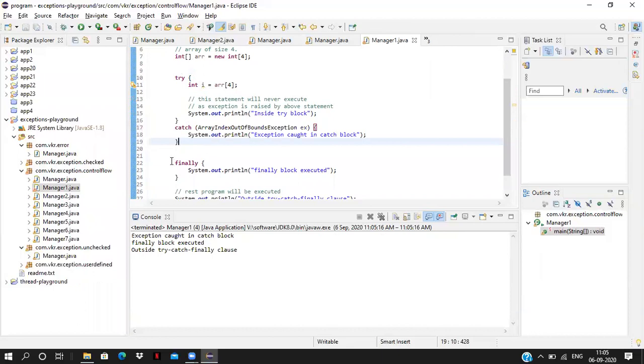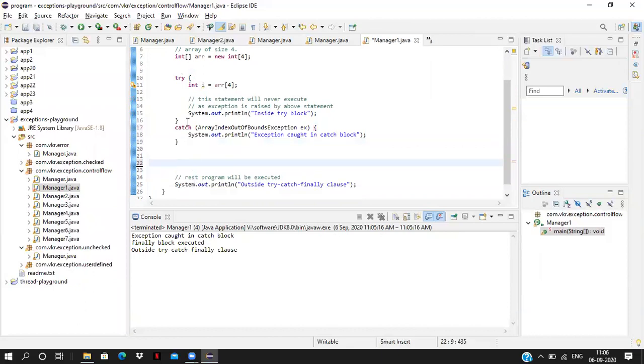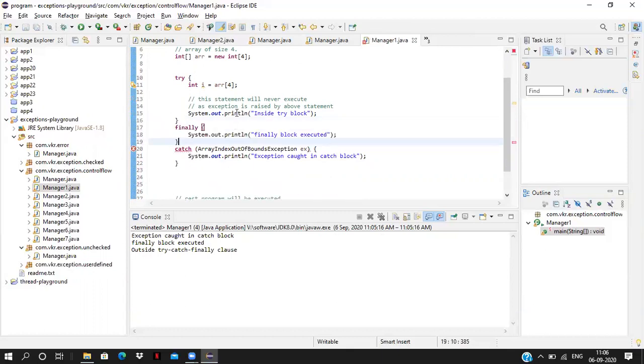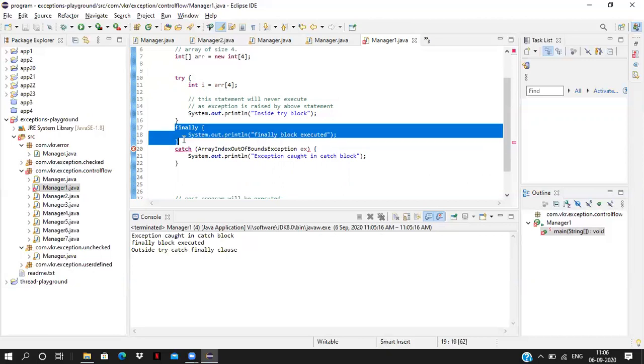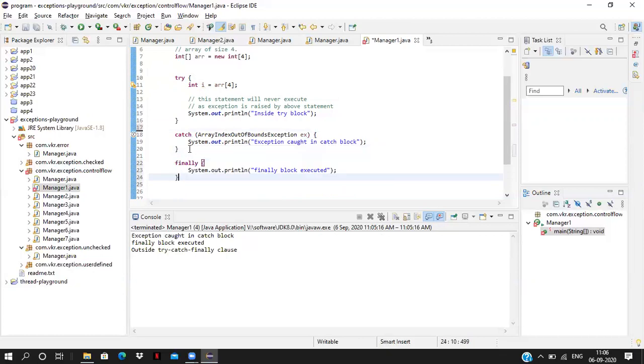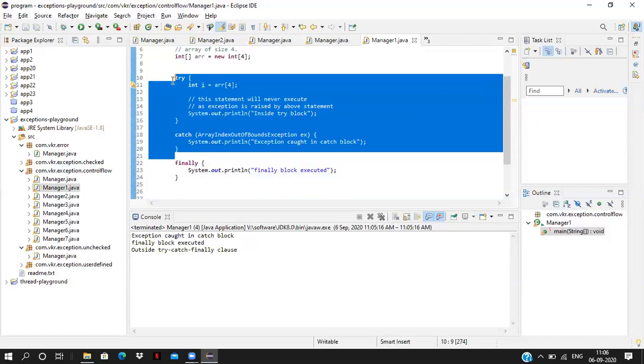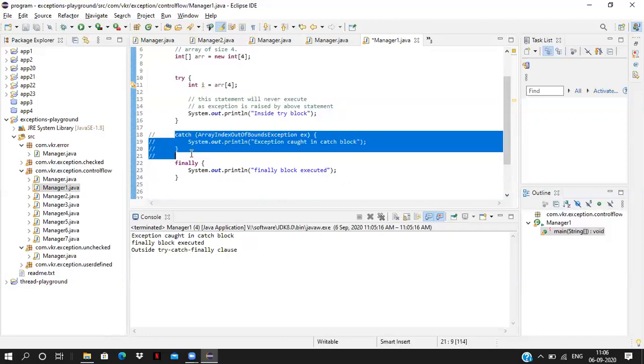In between the try block and the catch block, we cannot keep the finally block. The finally block should be at the last of the try catch. If we have try catch, after try catch we will put the finally block. Simply we cannot put the finally on its own. The finally block should be after the try or after the catch. We can keep try and finally also. That is also possible.